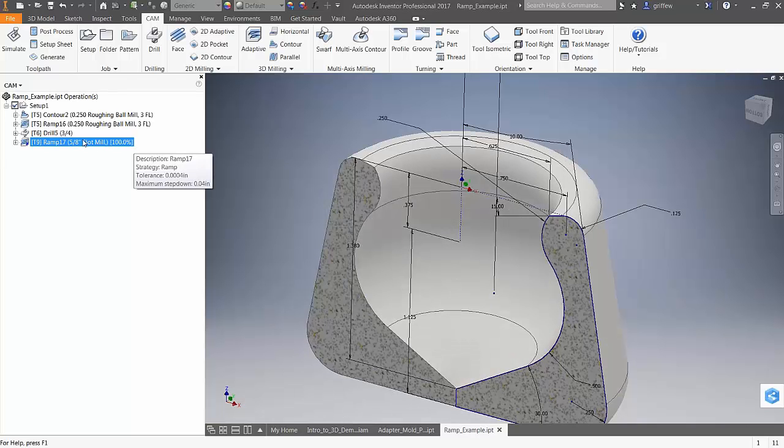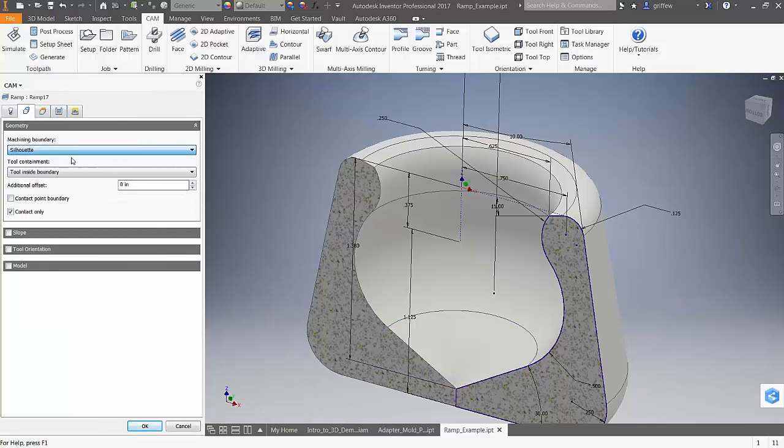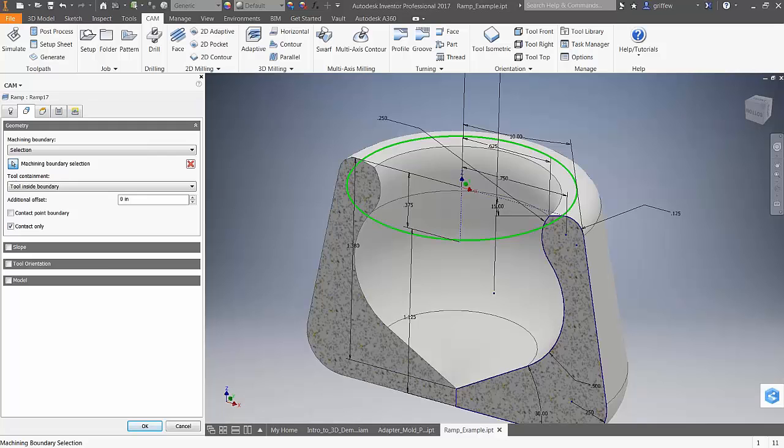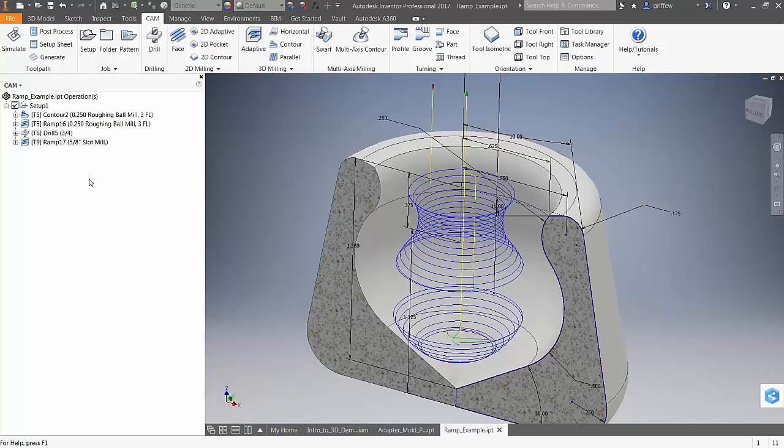In this case, I think what I did was I also chose a selection, and I chose that edge and then to stay inside of that edge, just so I don't get on the top corner there where it's inside the boundary. So it's just fine-tuning what your boundary is where you want to keep the tool.